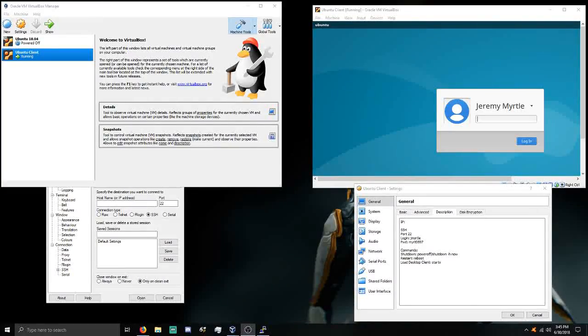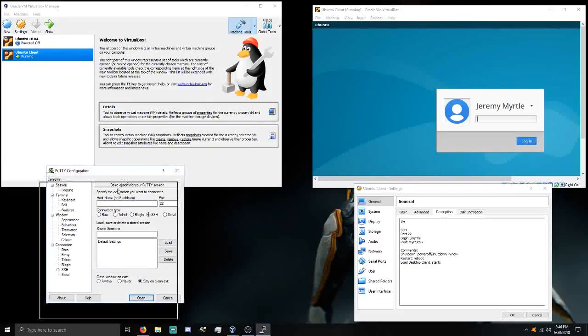Alright guys, I actually forgot to show you how to SSH into your computer from another system. So I've got 4 different windows open on my computer right now.